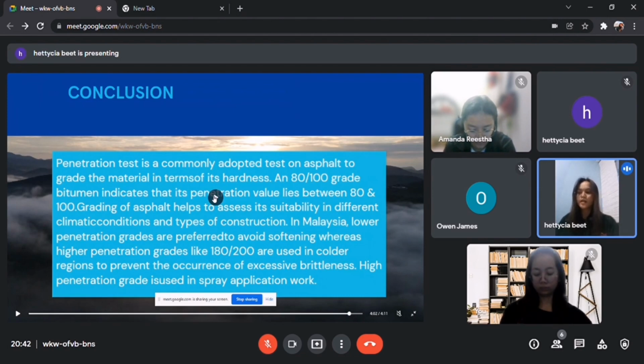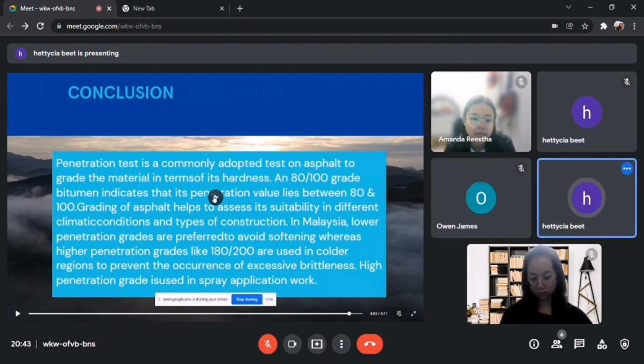In Malaysia, lower penetration grades are preferred to avoid softening. Higher penetration grades like 180/200 are used in colder regions to prevent the occurrence of excessive brittleness. High penetration grade is used in spray application work.